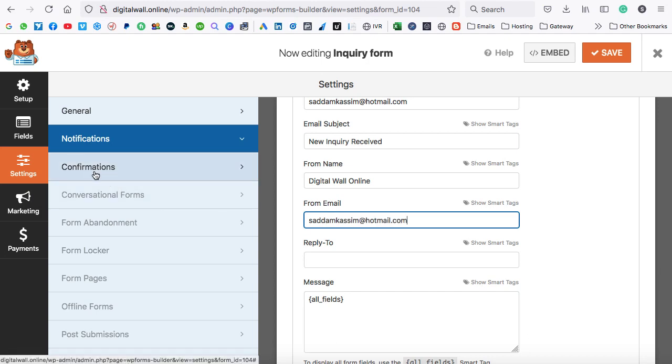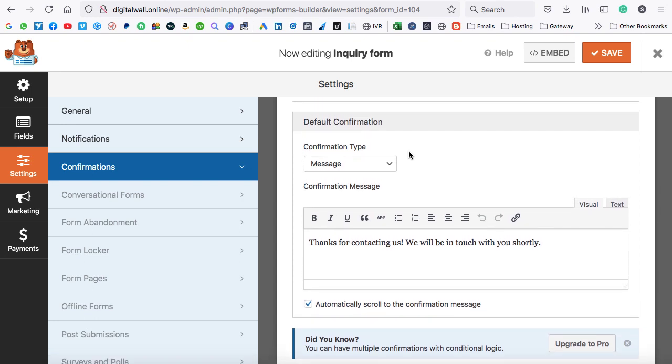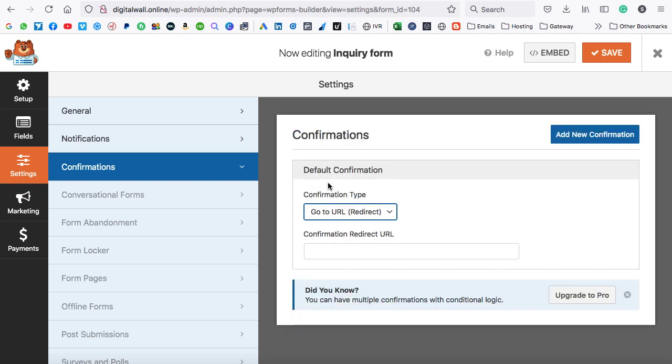And then go on to the confirmations tab. So when someone submits the entire form, what action should be performed? Either a confirmation message should be displayed, something like "Thanks for contacting us, we will be getting in touch with you shortly," or you can show a different page, or you can redirect the user to a different website by just clicking on this go to URL option, and then you have to enter the external website URL.